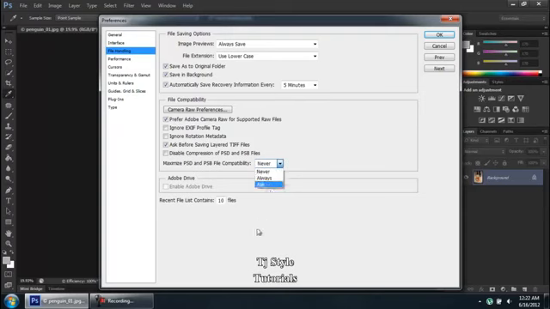But if you change it to Never, you may actually reduce the file size by around 20 to 40%.